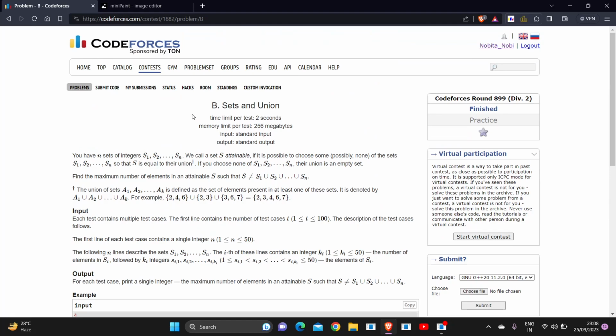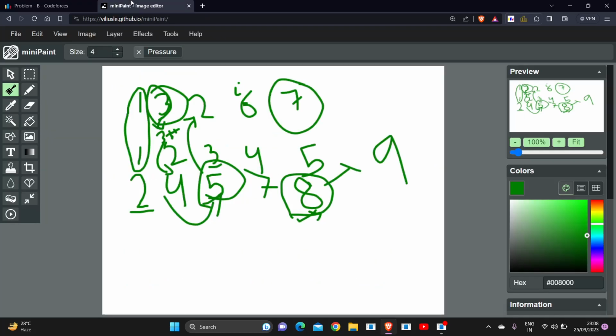So what is given in this problem? We are given n different arrays, and what we have to do? We have to select some arrays from the n different arrays, and after selecting them, we have to put their elements in our final array, such that the number of distinct elements in our final array should be maximum possible. Let's understand it with an example.